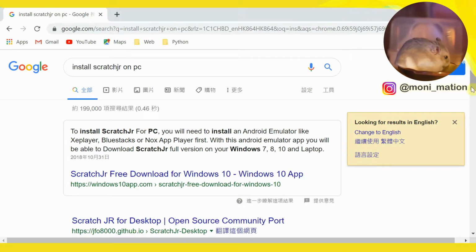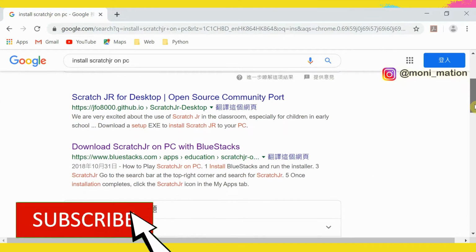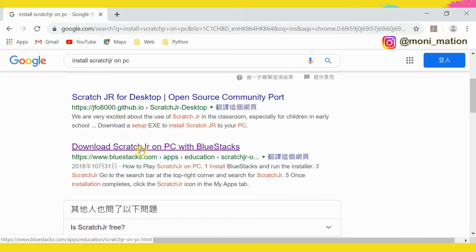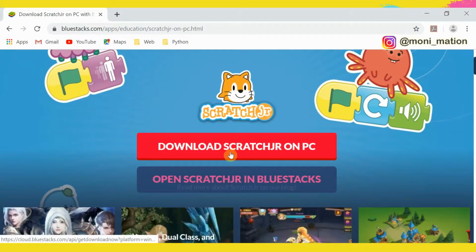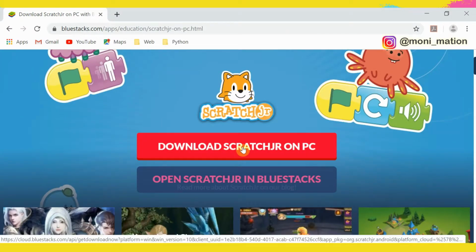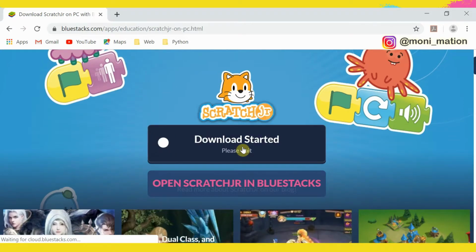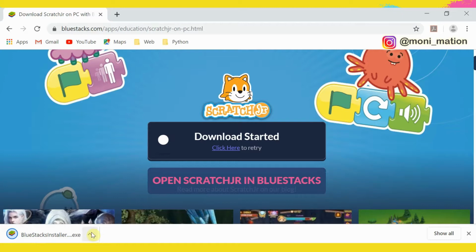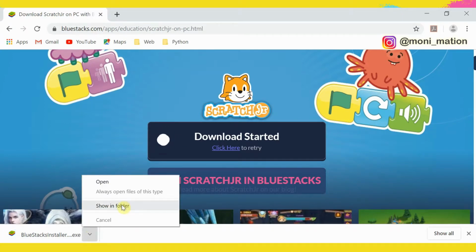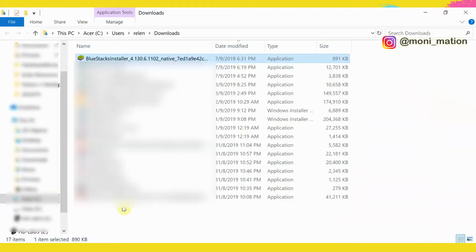On the result page, we scroll down and click on the Download ScratchJr on PC with BlueStacks link. Then we click on the red button. The download is starting. After finishing downloading the software, we find the installer in the folder. Click on it.